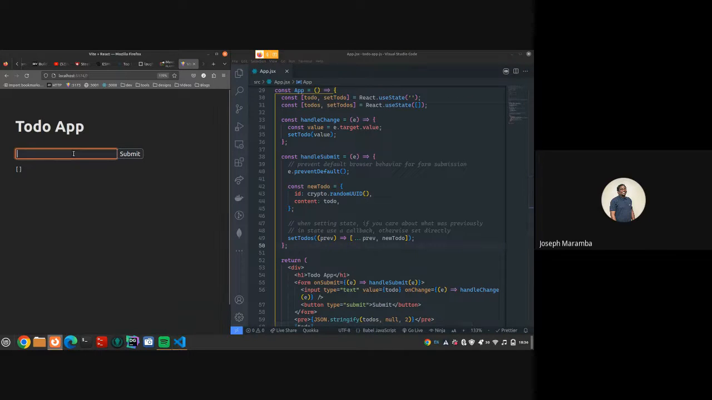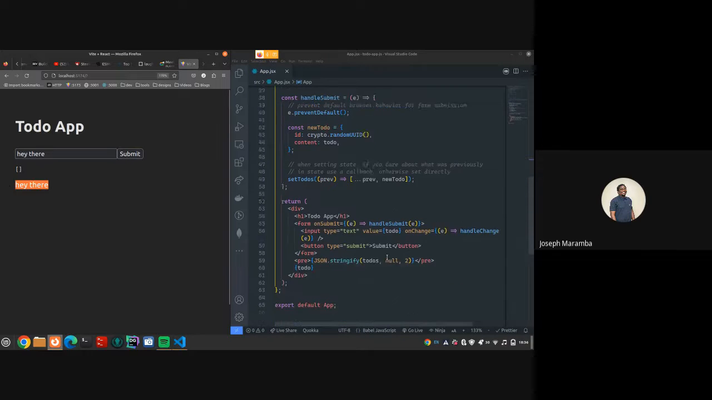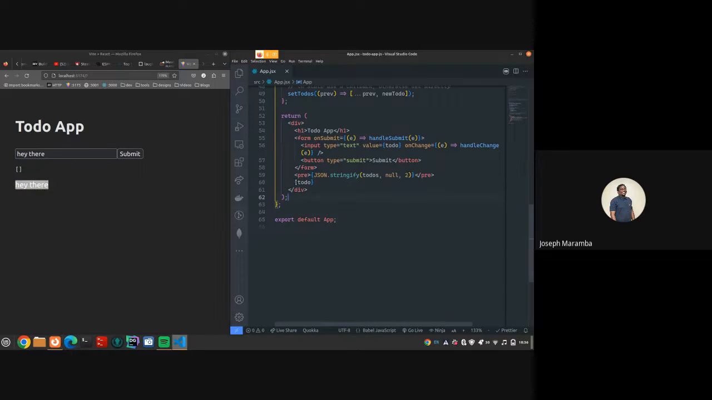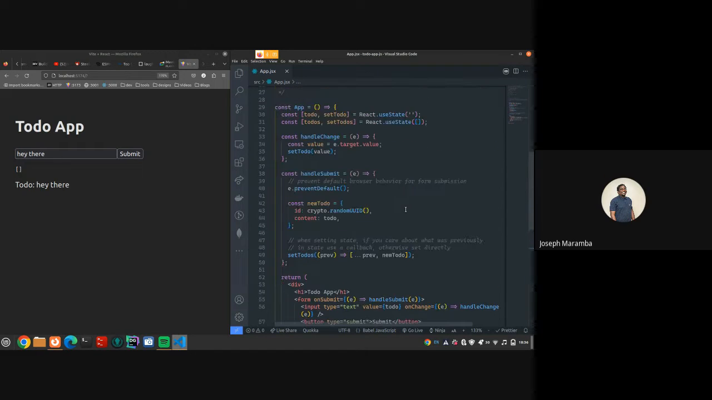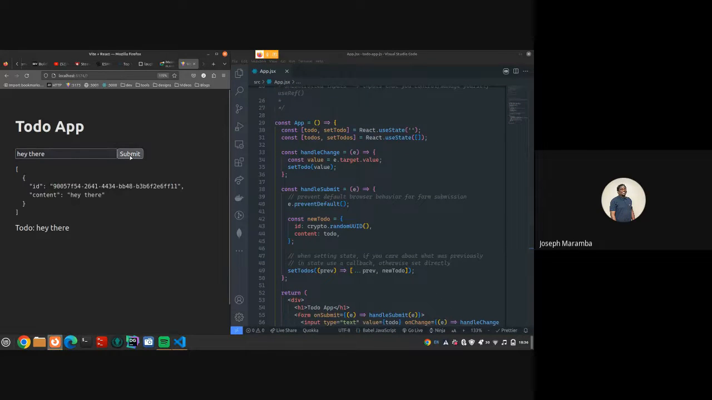Let's see what happens now. When I'm typing in, I'm setting the first state, because what is being printed down here is what is down here. Let's just give it a name, and then I press submit. What has happened differently now? My array has been retained and the array of the object has been added into that array.